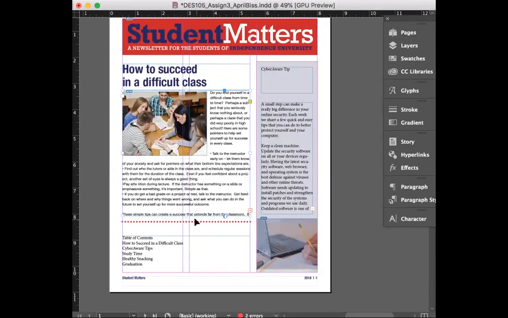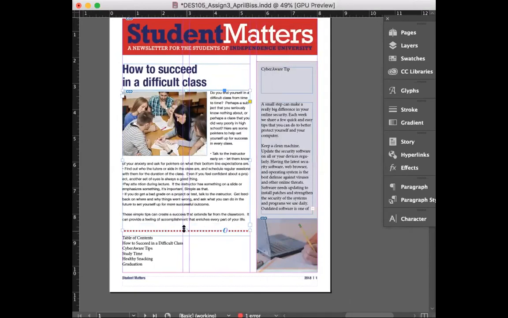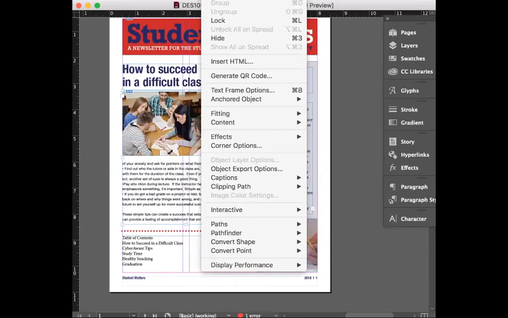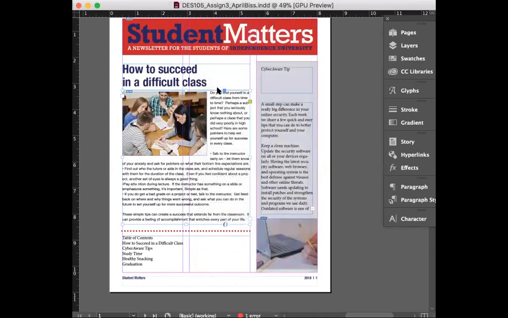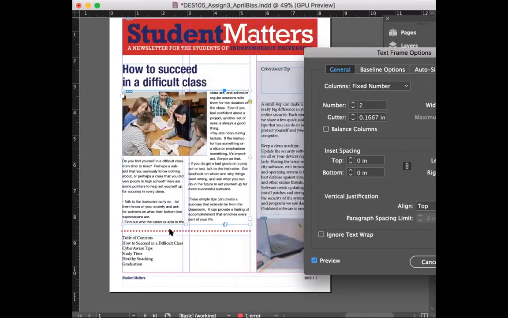All right, the next thing is I want to see how much text is left down here. That looks pretty good. You could divide this up into two columns of type instead of just this one going across. And how you would do that is you would go up to Type, and I see here, because they changed this, that always gets me. No, you would go up to Object, Text Frame Options, and see where it says number 1. You would just change that to 2 and hit Preview. That'll give you two columns.